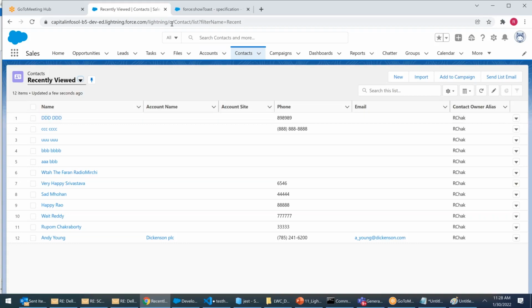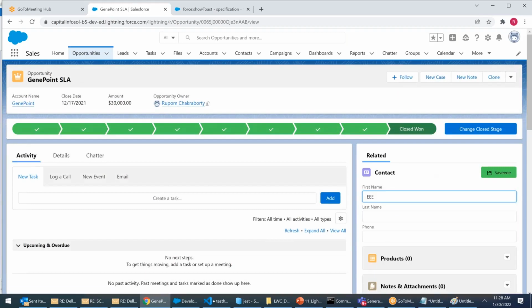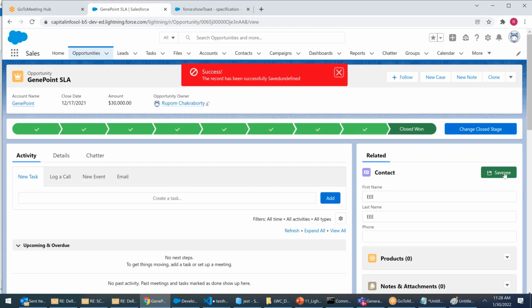That means after saving, the ID is getting stored here. I open GenPoint. I'm creating EEE. First time there is no ID. The system understands it's new. Save. A new record has been created. Now, after creating, the ID is stored in this component.